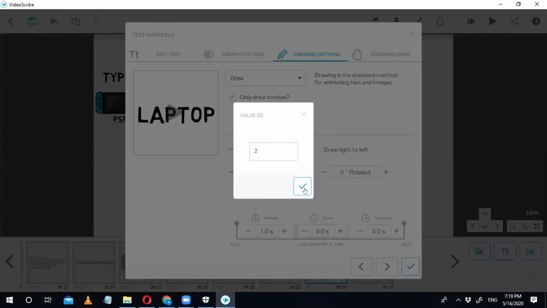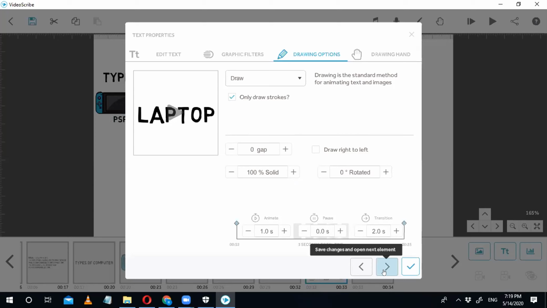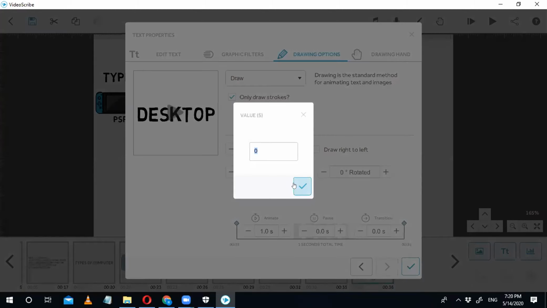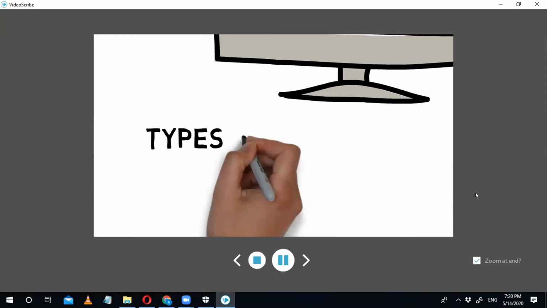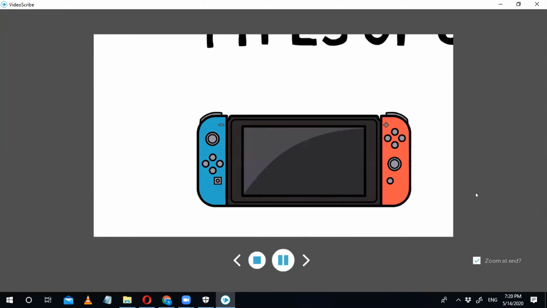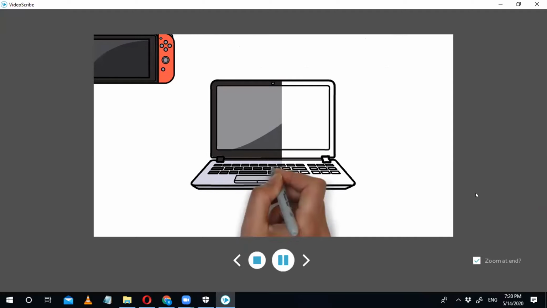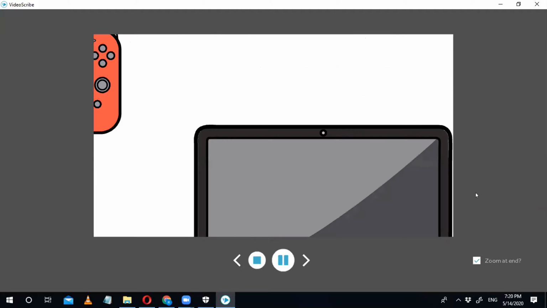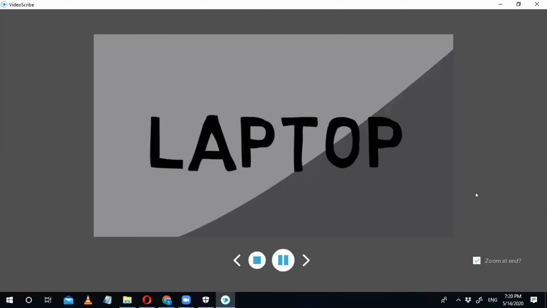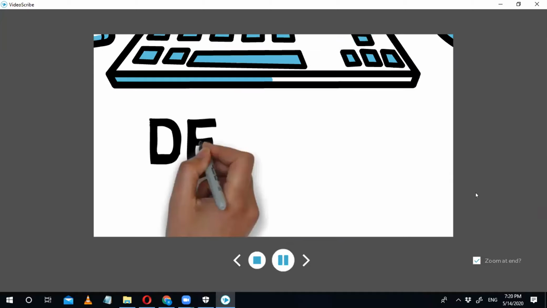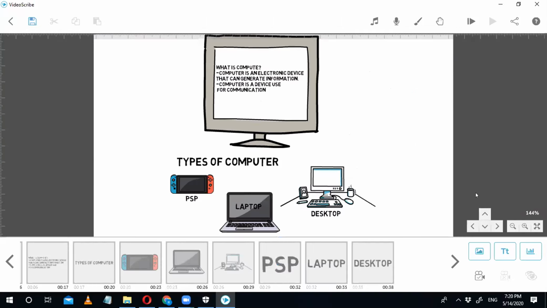Okay, so pwede nyo rin gamitin yung mga arrow dito just to move for the next clip. So pupunta siya dun sa next frame. So yan. And then click natin yan. So play natin from that portion. So types of computer, you have yun. Wide ring no draw pa rin yun. PSP. Laptop. And then you have desktop. Okay, so yan po gumawa dito.